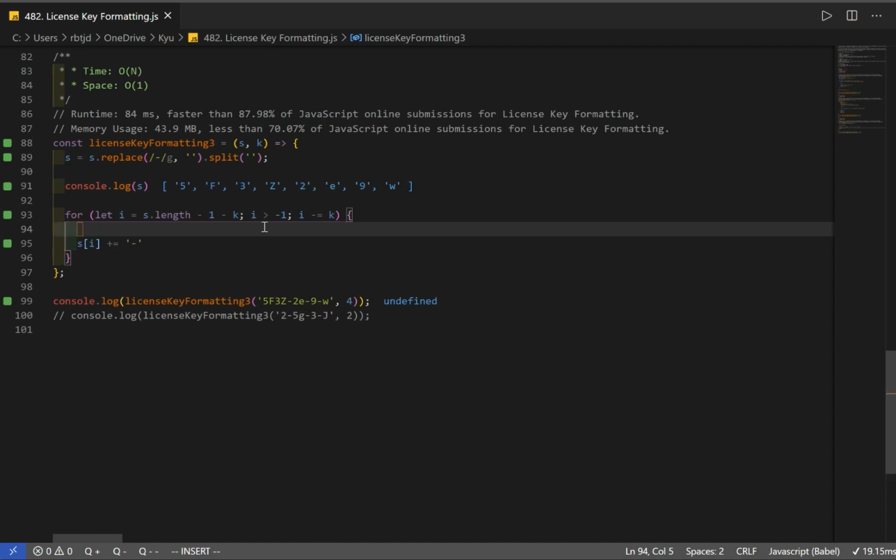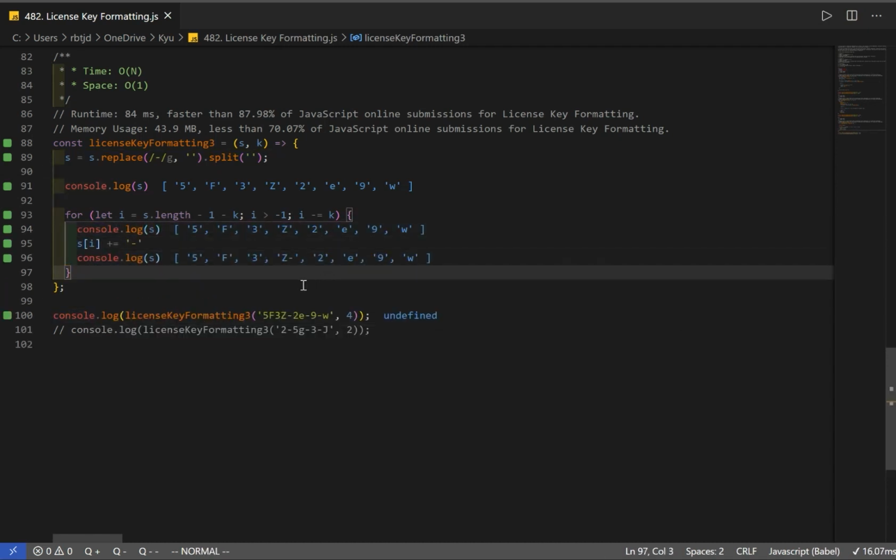Well, let's console log our string over here and console log one more time. So here you can see that at string index i, we added a dash to this character, right? So we didn't add in a new element to our array. We just simply changed our character so that it has this extra dash at the end or after the character.